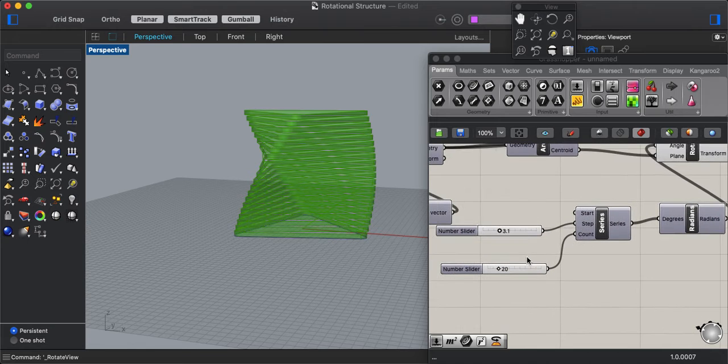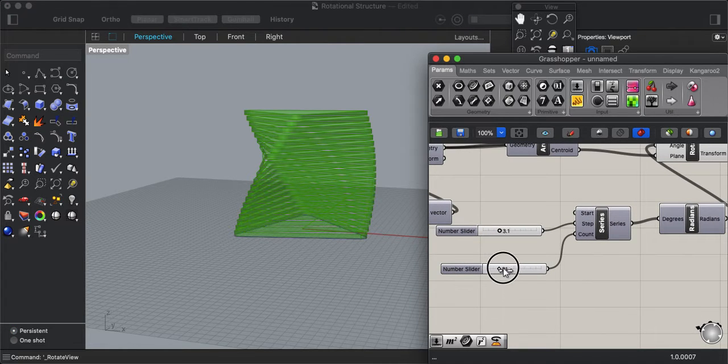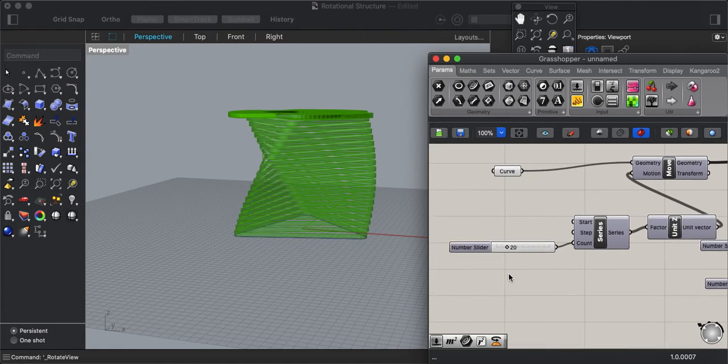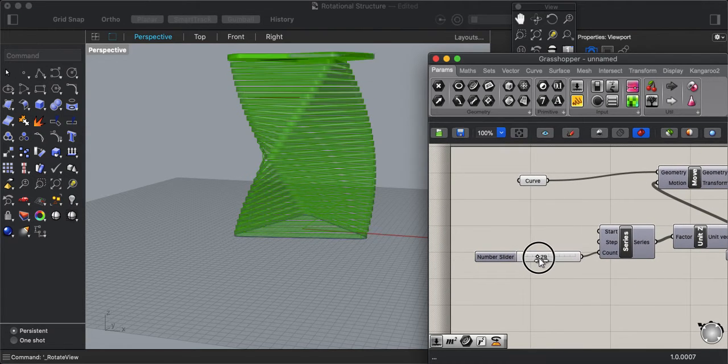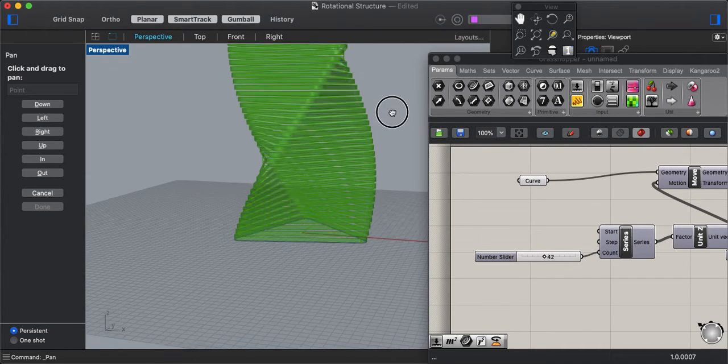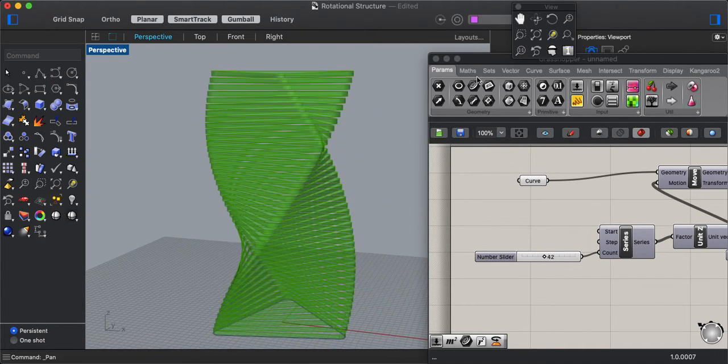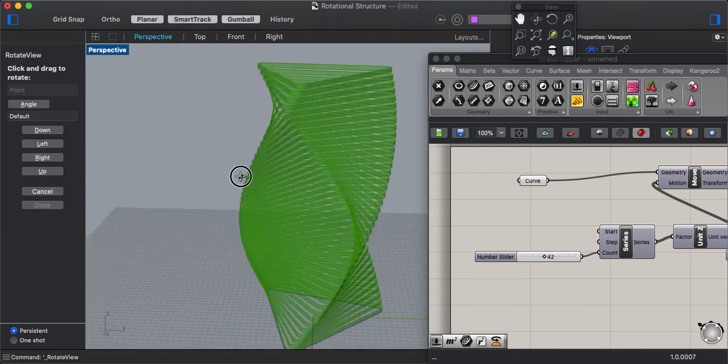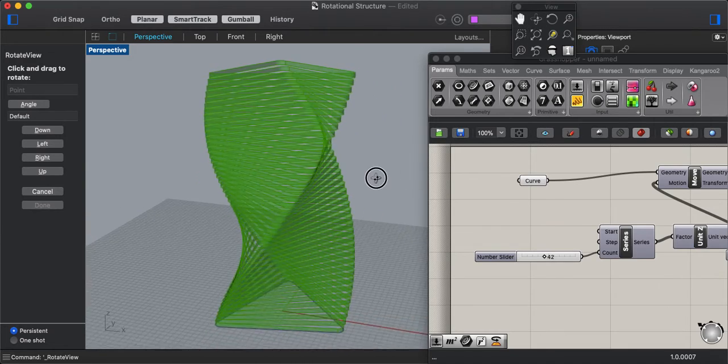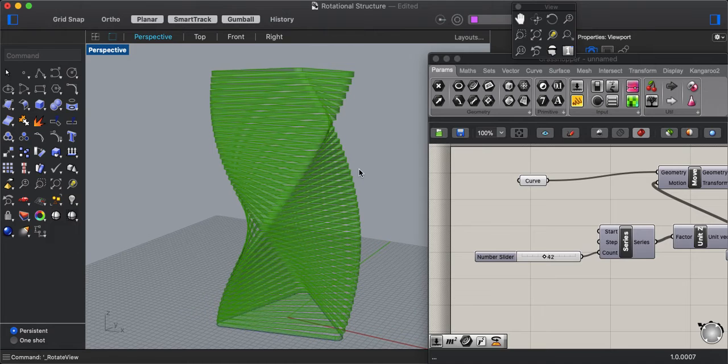No, I think I want to make this more. Let's make this. As you can see, that looks much better. A more full rotation right there. It's nice. So there's a rotation, there's our extrusion.